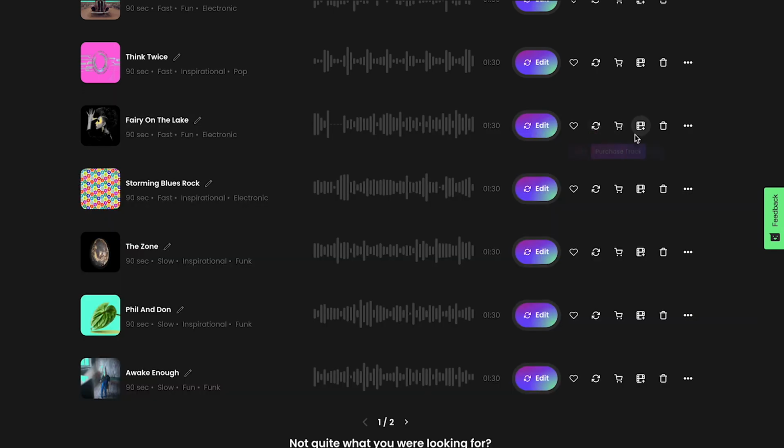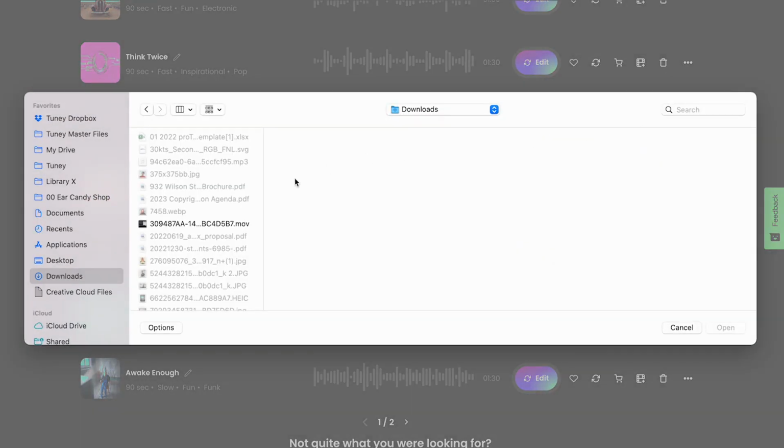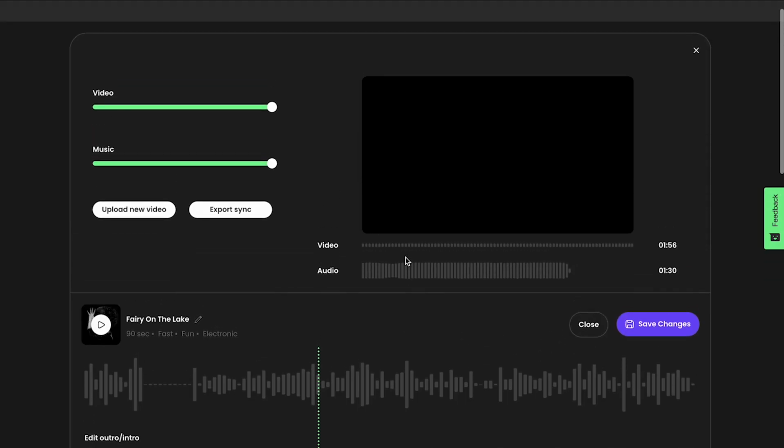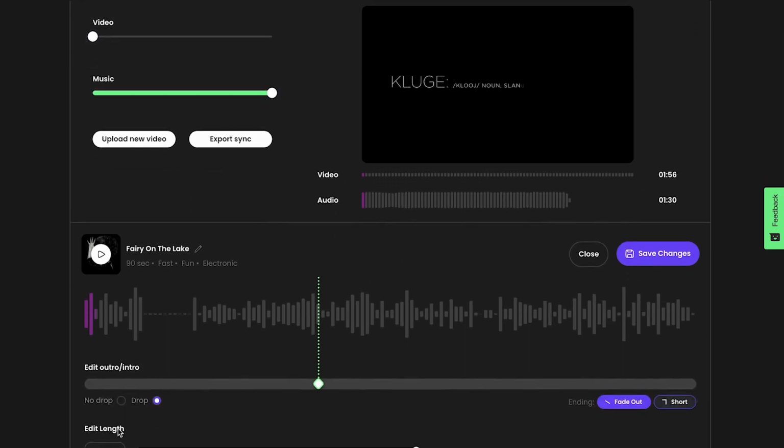And finally, you can add any of these tracks to a video by clicking the Add to Video button. This will bring up the video editor. You can play the video this way. You can restart the video. You can mute or lower the audio in your actual video file. This is the volume for the music being added by Tuney.